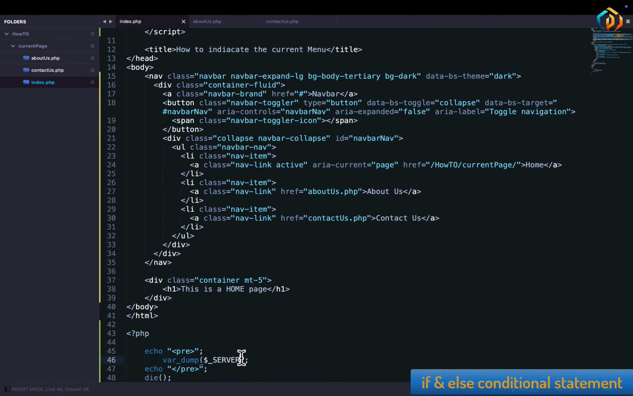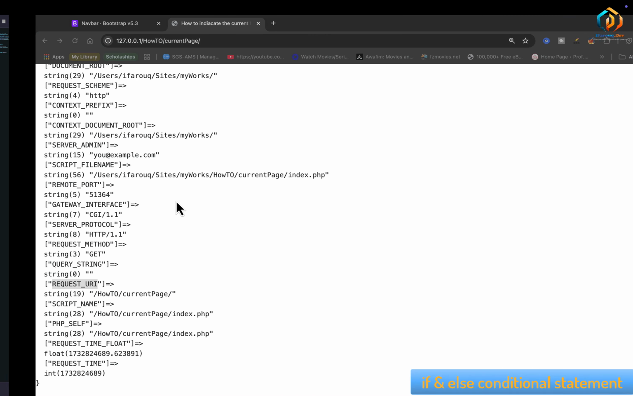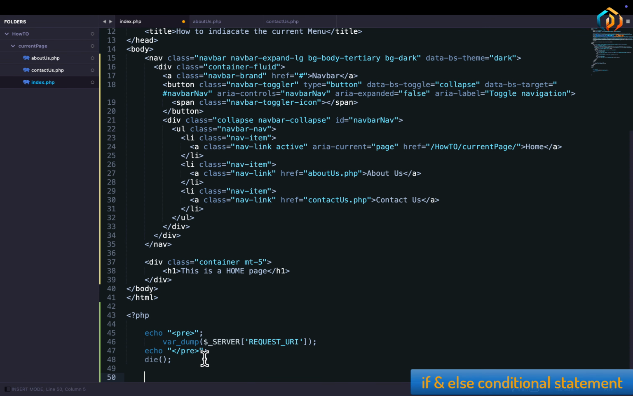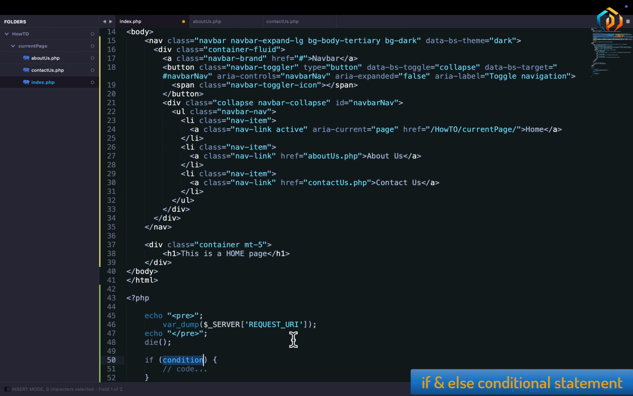I'm going to say server square bracket inside square bracket and save it, then I'll refresh my page. You see, this is what it printed out for us. So this is what we are looking for, and this is what we are going to use to identify the page we are currently on. To do that, this is the method I said I'm going to use, if and else statement.